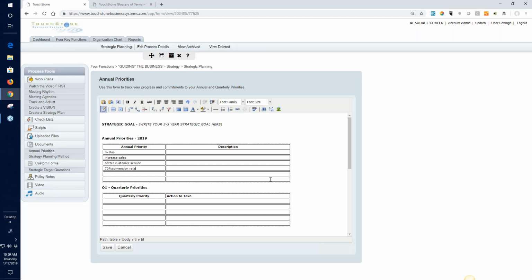You can add more cells, you can add more rows. Then in the description field, just put in a little bit more detail about this. So to increase sales, what are you going to need to do? More advertising, more money spent on that. Again, these are just notes. This isn't any kind of detailed planning. So create a list of your annual priorities.